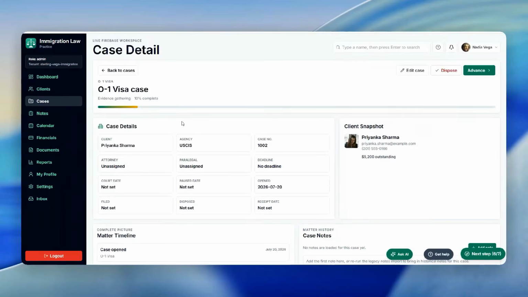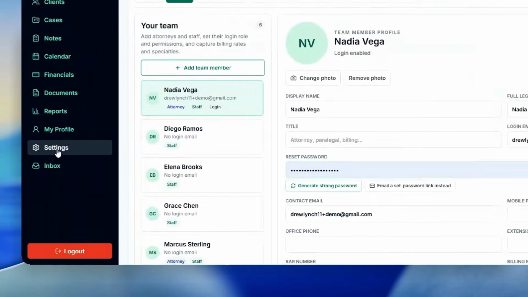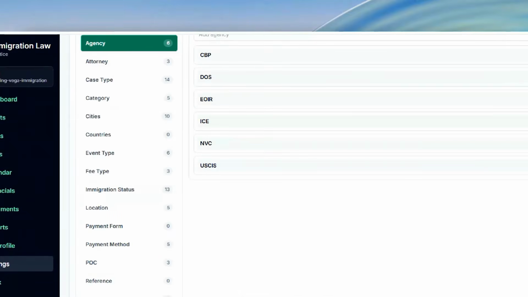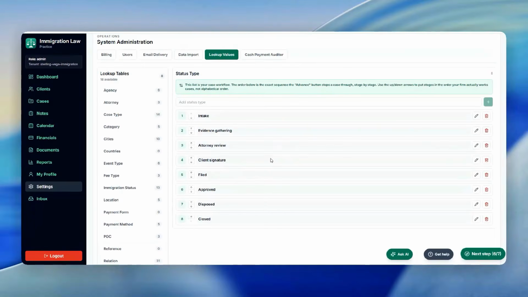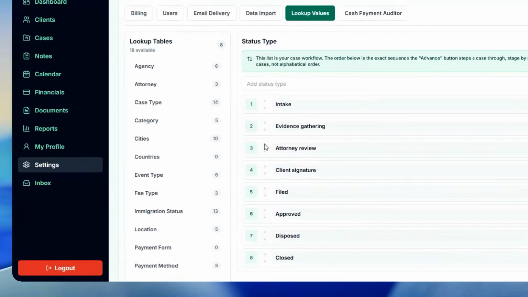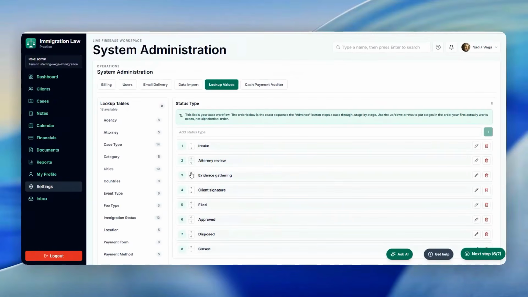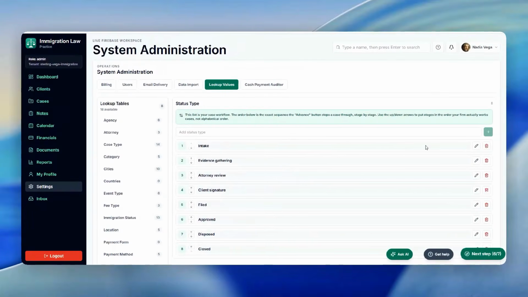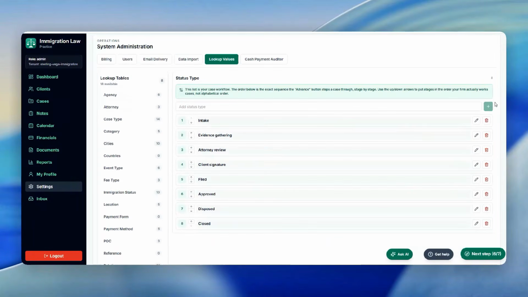Every case moves through a pipeline you fully control. Intake, evidence gathering, attorney review, client signature, filed, approved, disposed, closed. Whatever stages match how your firm actually works. That order isn't hard-coded, it's defined here in settings. Simply click the up/down arrows to reorder the pipeline to match your firm's workflow. Of course, you can add or edit the status types to exactly match your firm's lexicon.